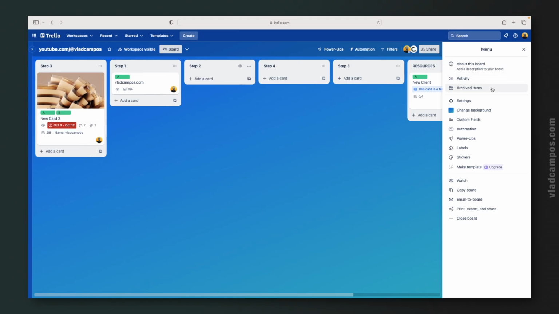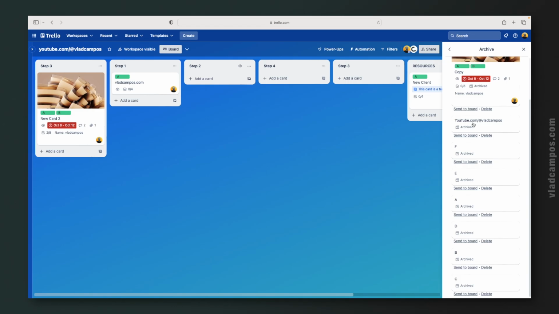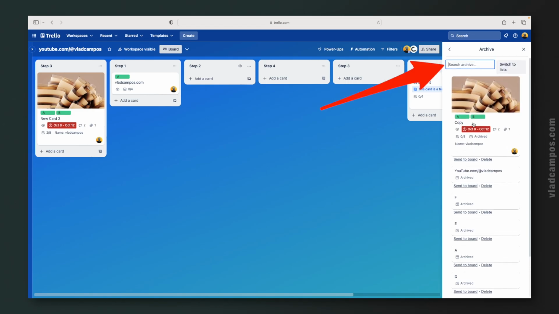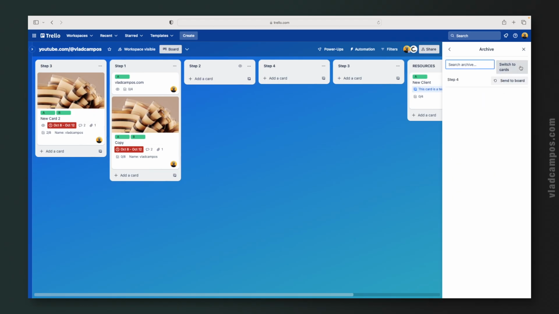And here's where the archived cards and lists are. You can go through the list or use the search to find a card. And if you want to, you can send it back to the board or delete it forever. There's no undo here. You also have the archived lists, and you can send them back to the board.